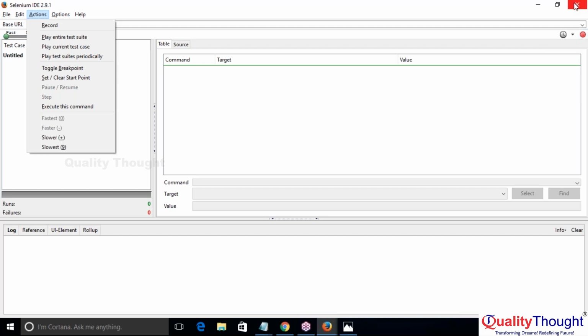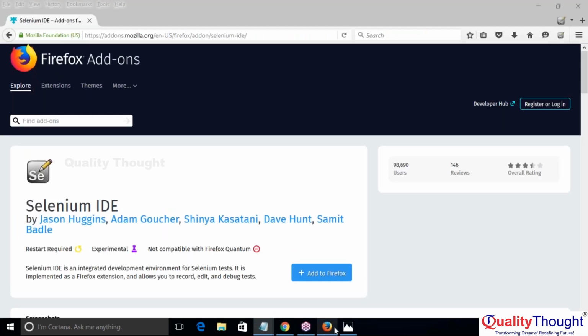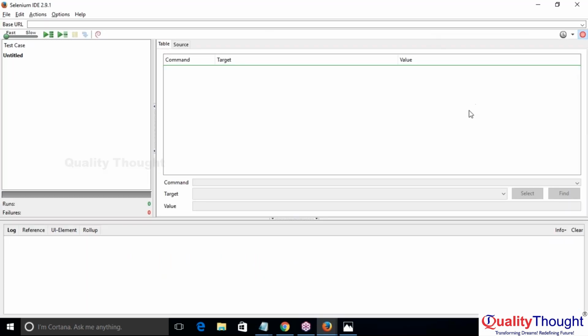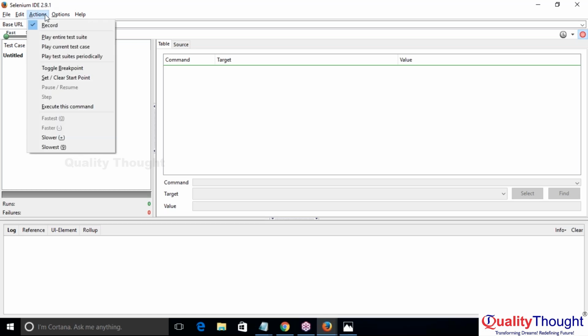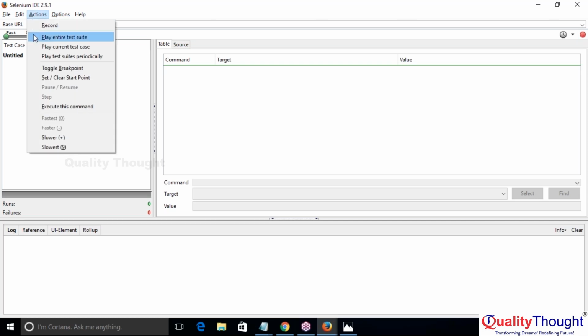Okay, now I'm going to close this IDE. Again, I want to open the Selenium IDE. Observe the differences. Did you observe that the record option has been selected by default? And this action menu has record checked by default. It means by default recording mode will start when you open Selenium IDE. Remember this point.